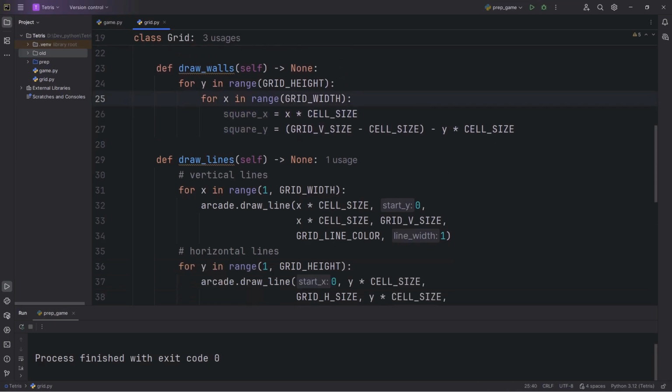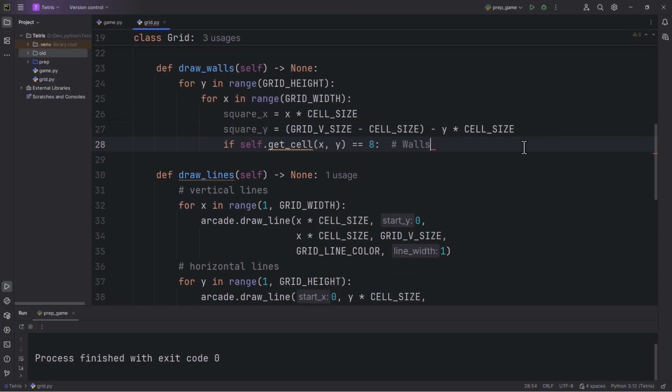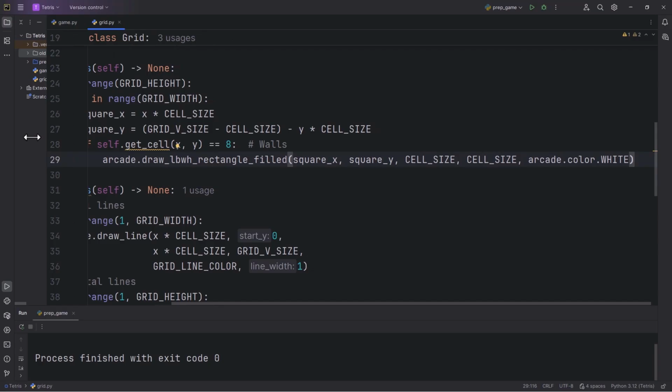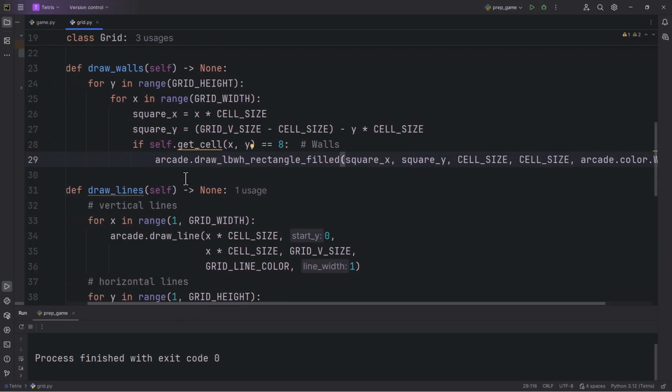And now I'm going to ask if there is a wall, and soon I will create this method, getCell. If self.getCell at xy returns 8, that means there is a wall, so we are going to draw a white square using this function. Let me show you.